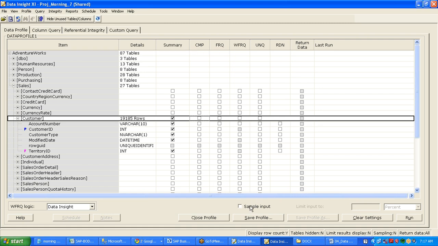Okay. So next one is sample input. So you can do a sampling on the data as well. So you can take either 50% or the first 1000 rows, because we have 19,000 records. So you can select between the percentage and rows here. So you can click on this drop down, select percentage or rows, and you can select the sample data that should be read. So let us do it on this whole data now. So once you check this summary part here, you just go to the right corner and click on run.